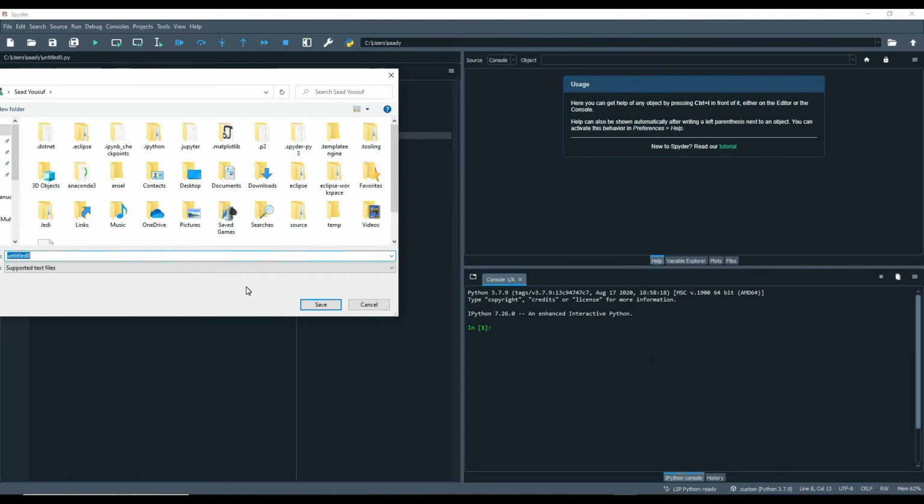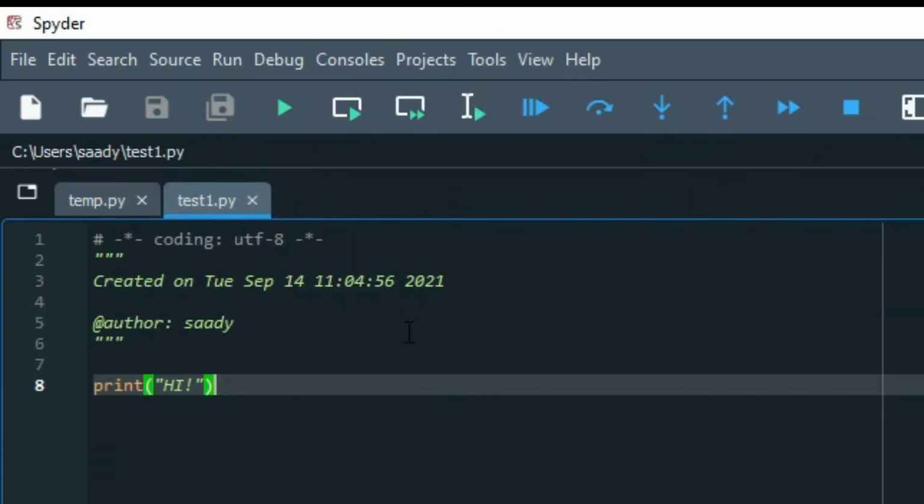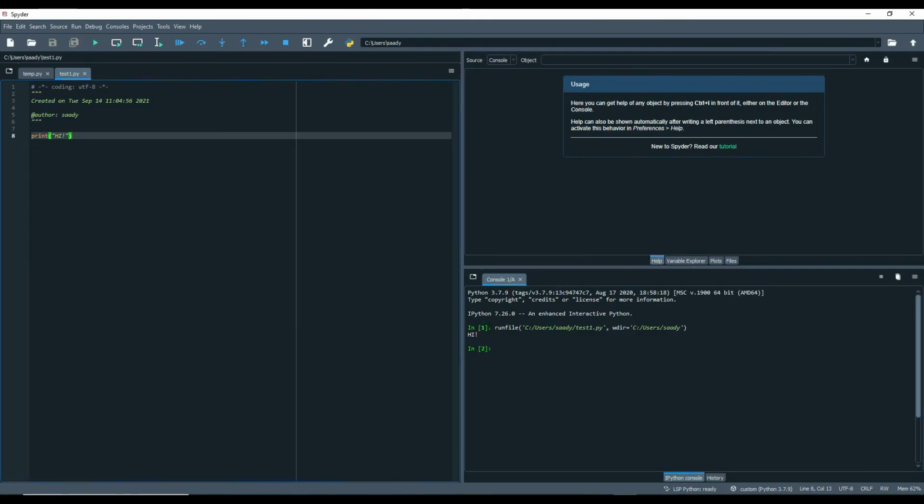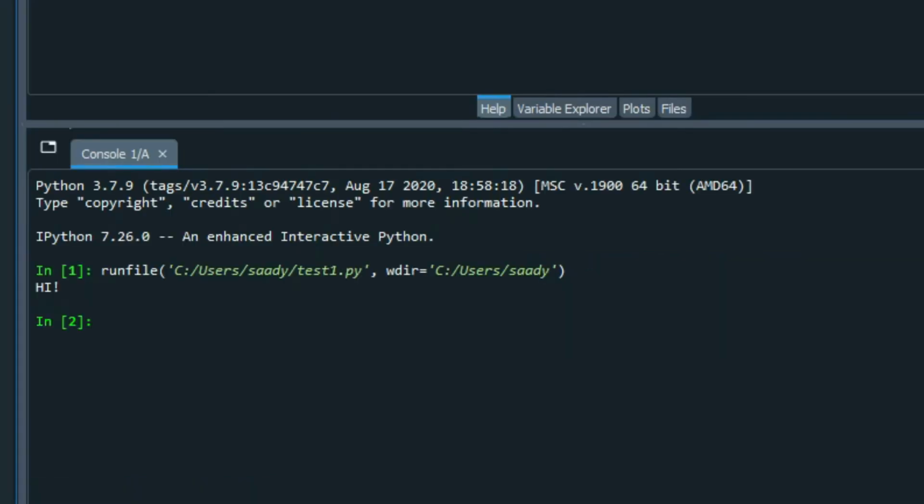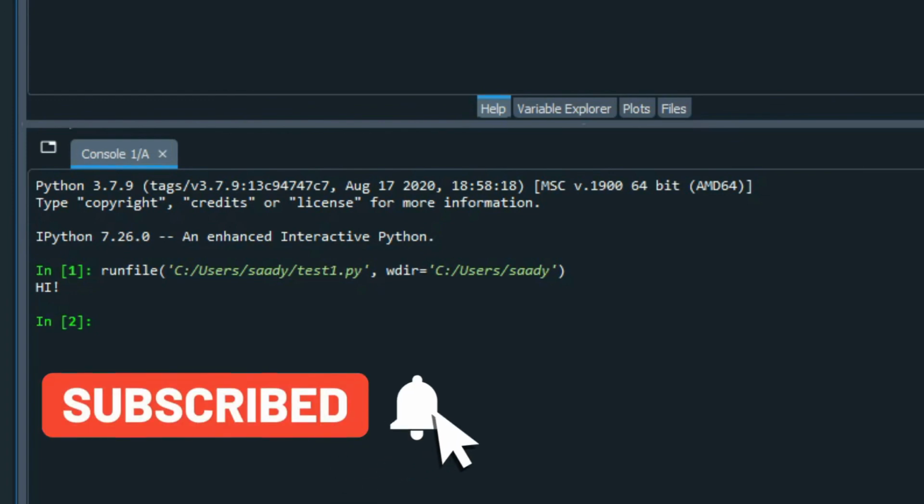I'm going to give it just some name, doesn't really matter. So we can just call this one test1. Okay, now I will hit the play button. The keyboard shortcut is F5, and here you can see, you can click the play button, and then you can see over here in the console the output is displayed hi. So this is a simple test that you can do after you download the Spider environment.